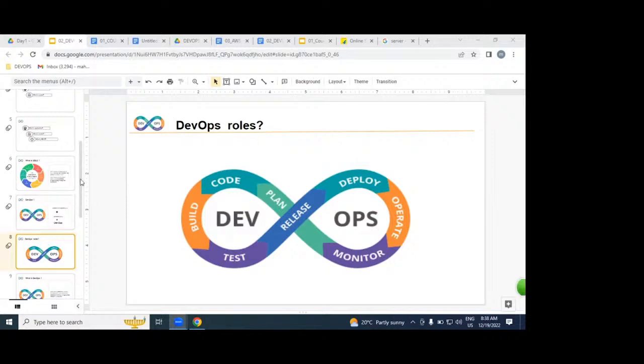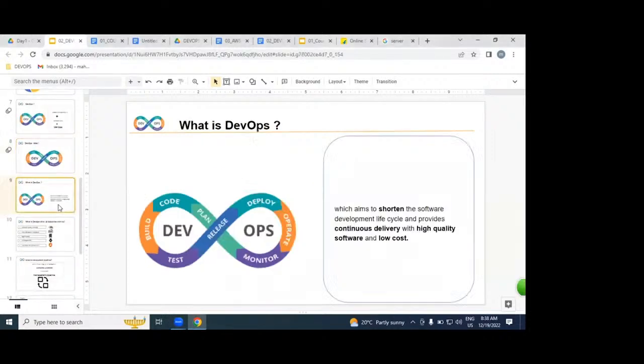If we implement an automated process, what will happen? What exactly is DevOps? Anybody help me, what is DevOps? Is DevOps a technology like Java or .NET? No.